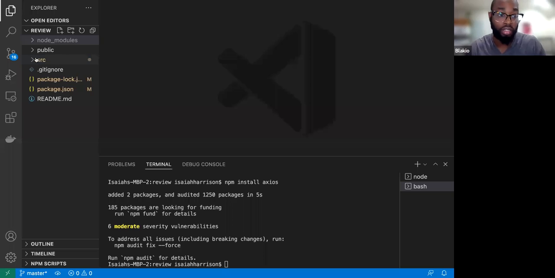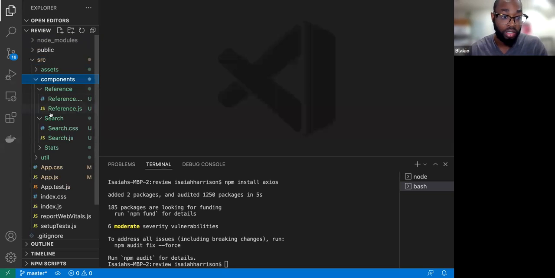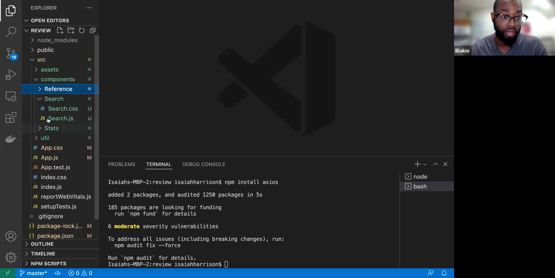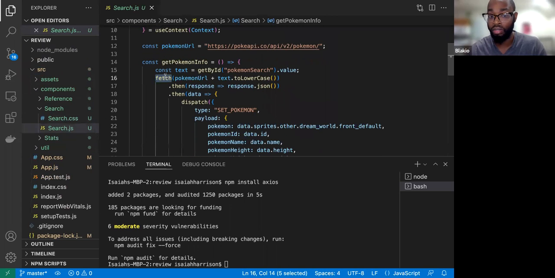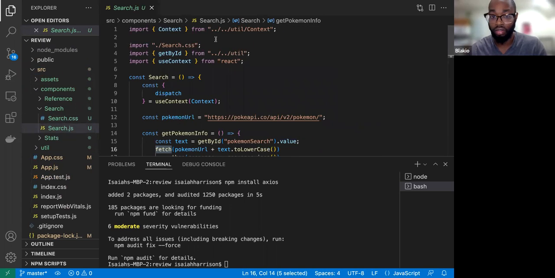Now, how do we use Axios? I want to use that inside of the search component, because we're using fetch. I don't want to use fetch anymore. I want to use Axios. You're going to see Axios used in React. People don't really use fetch at all. It's just not something we use.